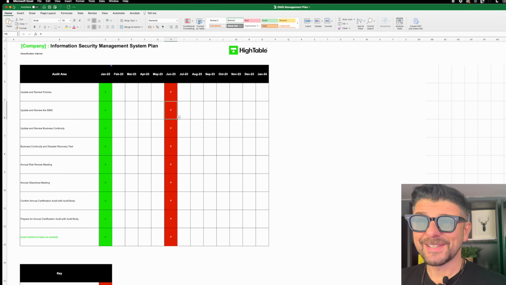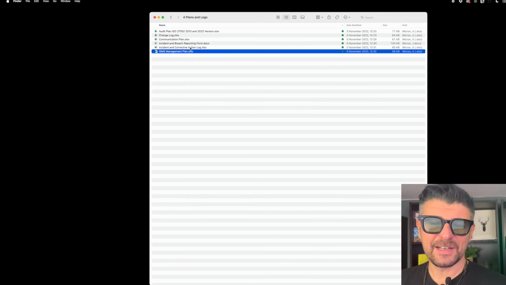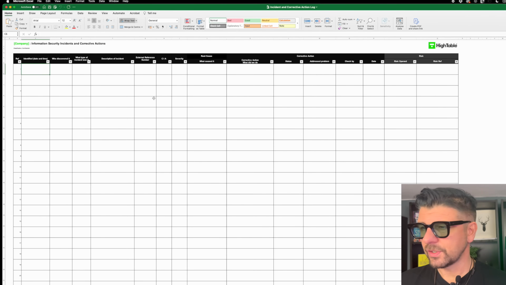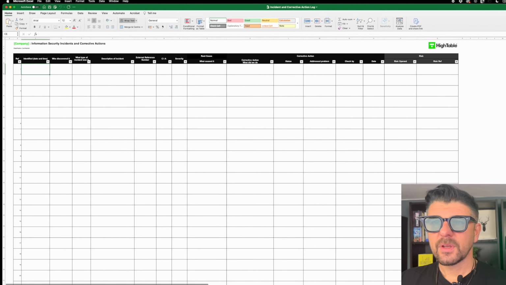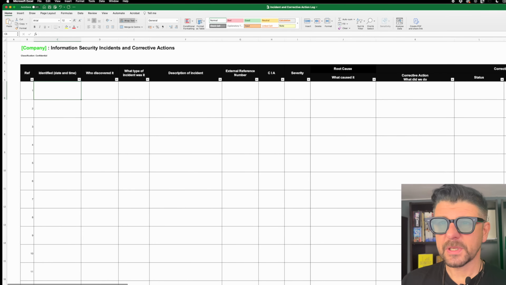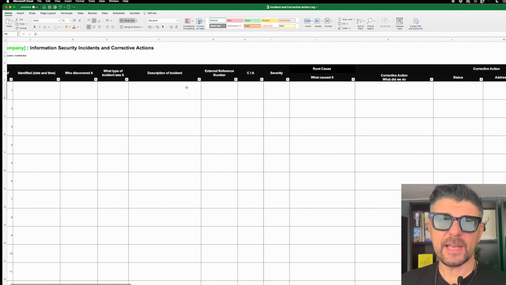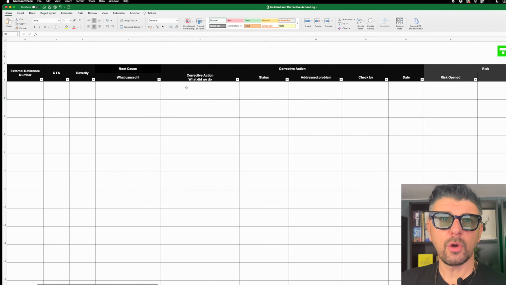And we have the incident and corrective action log, for managing incidents and corrective actions, with everything that you would expect to see within here. So descriptions of the incident, root cause analysis all the way through to corrective action, and then whether or not it maps to a risk.